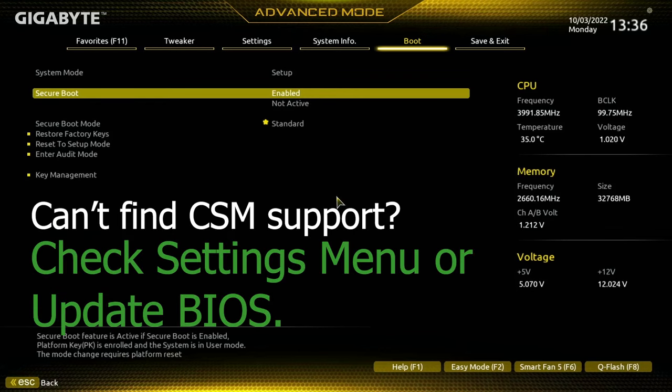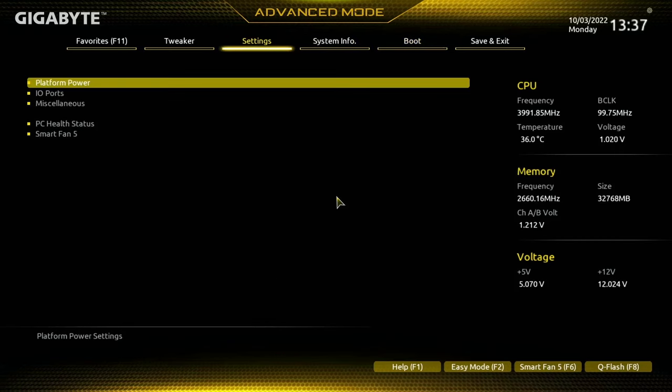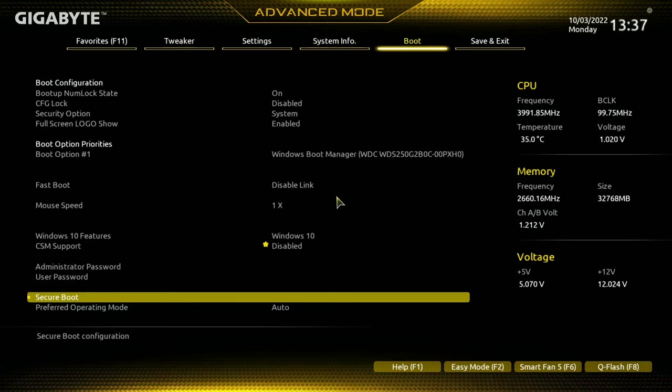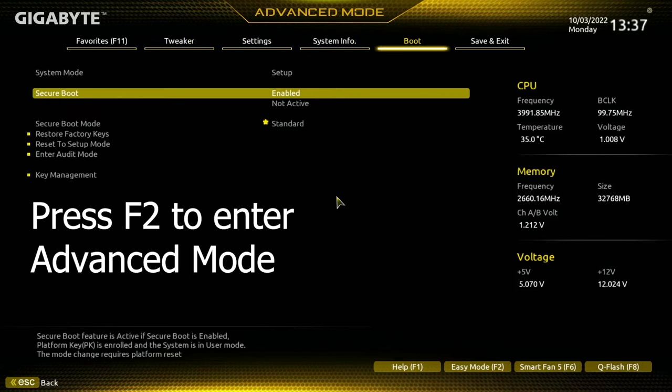Lastly, if you can't even find the CSM menu, then you might want to check in the settings tab over here or in the tweak tab. And if you still can't find it, you might need to update your BIOS again to find the setting. So let's go ahead and just fix this problem.